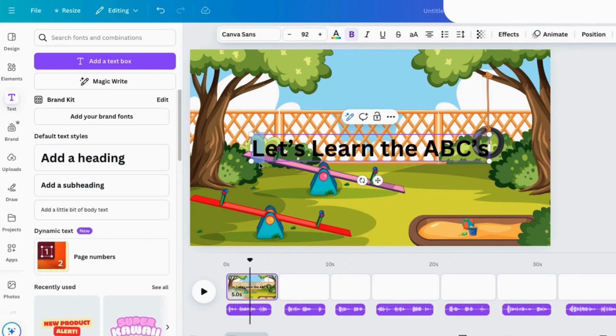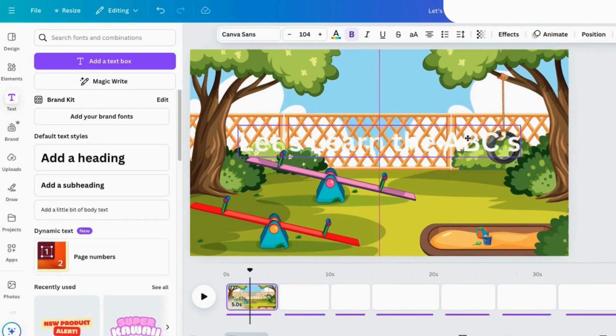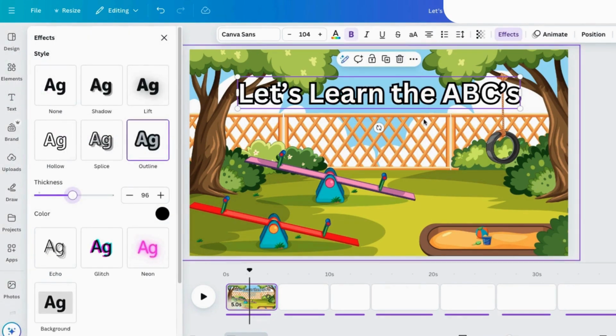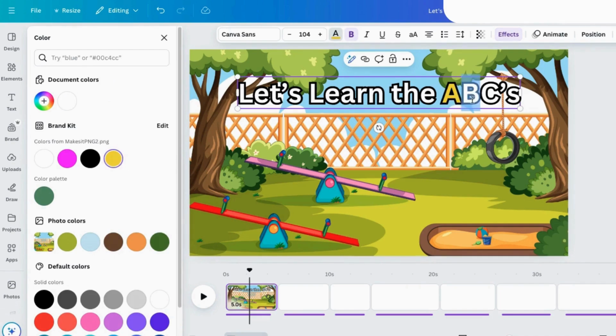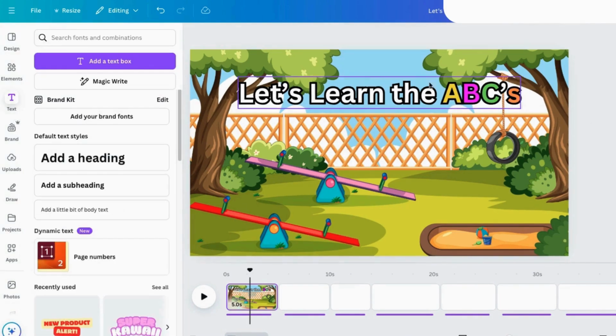I'll go up here and change the color and make it larger. Then center it. Go to effects, choose outline. I'll also make it a little bit fatter. There we go. I'll add a little different color for some letters to make them stand out.